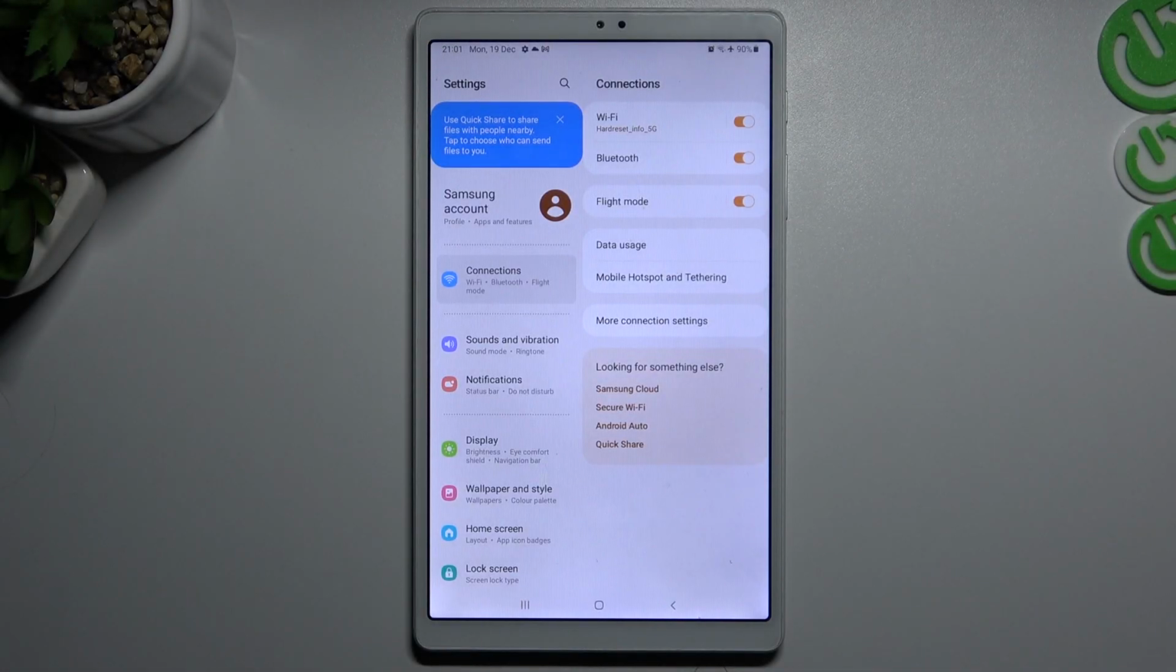Hello guys, we have a Samsung Galaxy Tab A7 Lite, and today I will tell you a few things to do if you cannot find your Bluetooth accessory on this tablet.